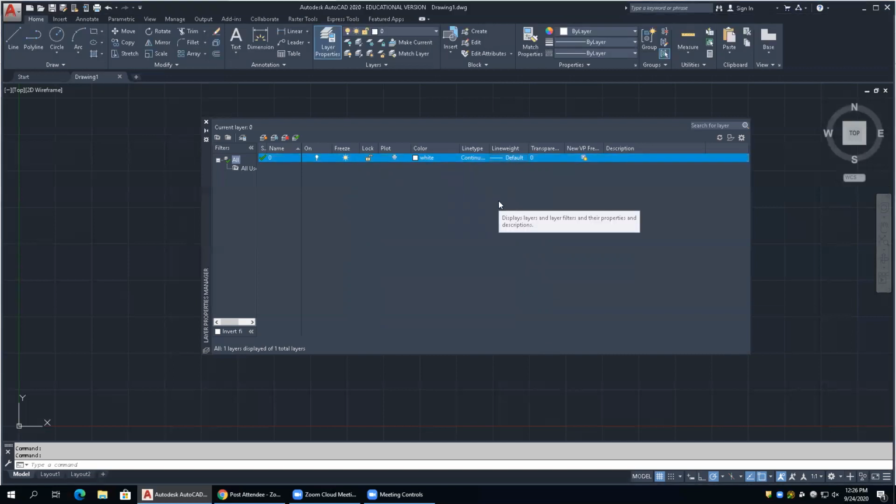All right, so color, line type, line weight, those are visual kind of things. They're going to pop out at you. So then let's look over here where it says on and freeze. On is allowing you to turn your layers on or off. Freeze is freezing them or thawing them.